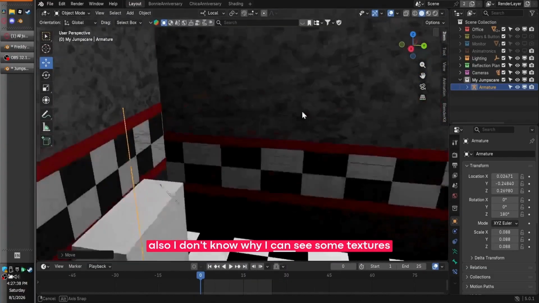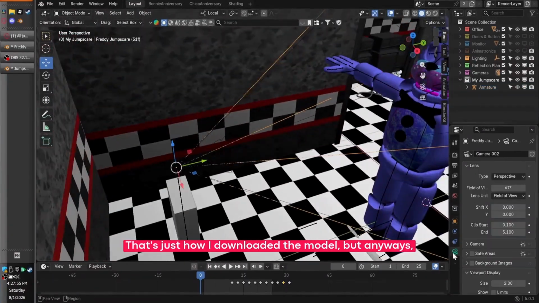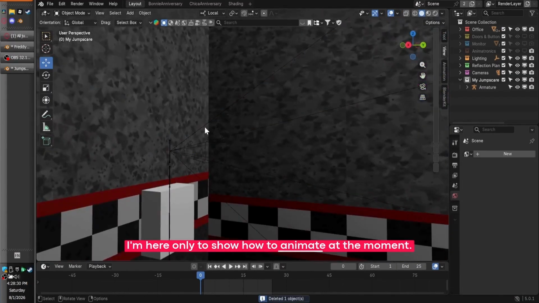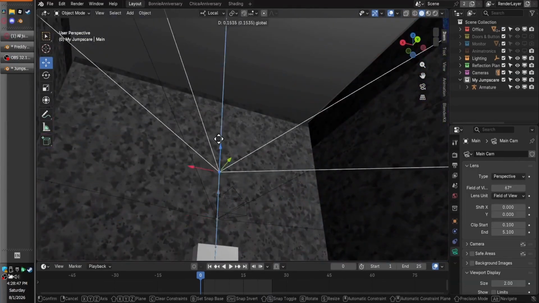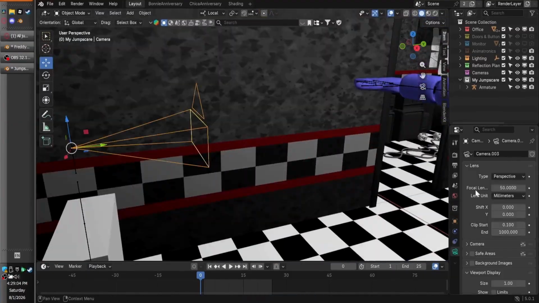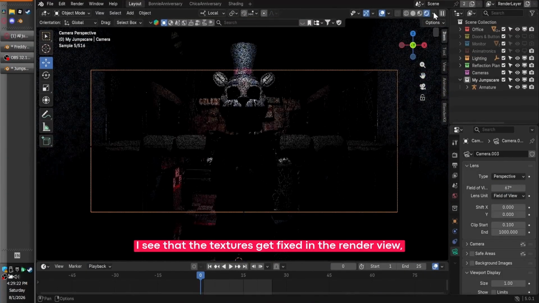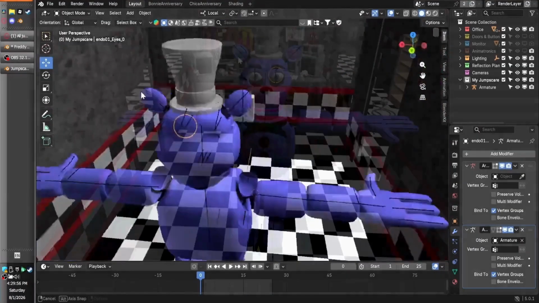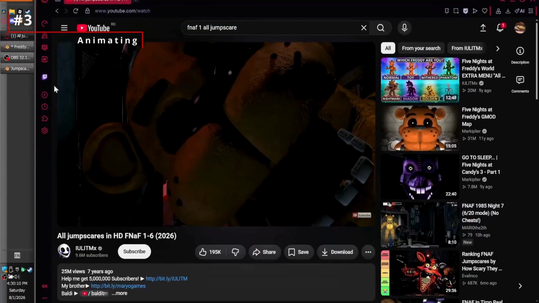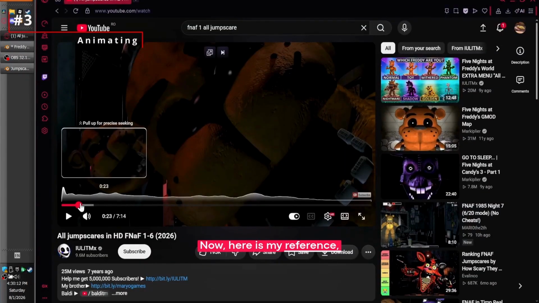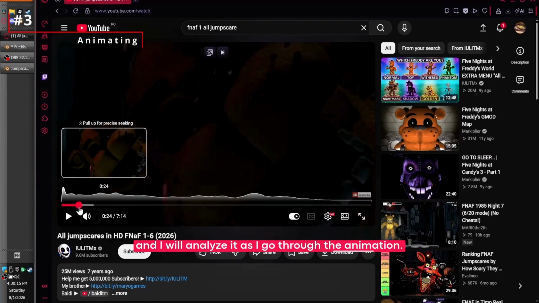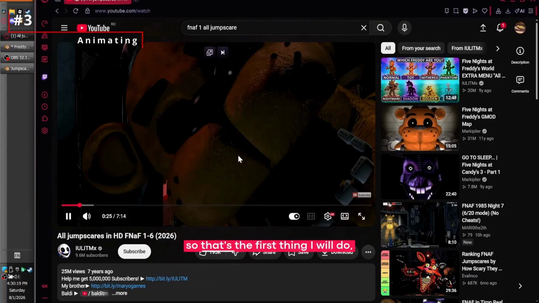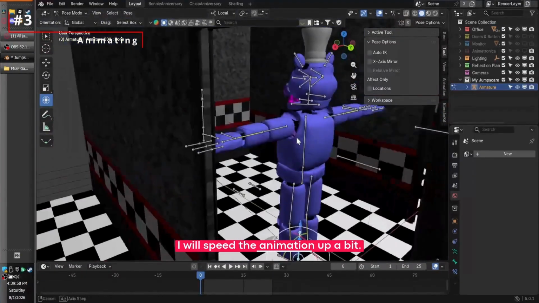Also, I don't know why I can see some textures while in solid mode. That's just how I downloaded the model, but anyways, I'm here only to show how to animate at the moment. I see that the textures get fixed in the render view, so that's alright. Now, here is my reference, and I will analyze it as I go through the animation. Basically, Freddy comes from off screen, so that's the first thing I will do. I will speed the animation up a bit.